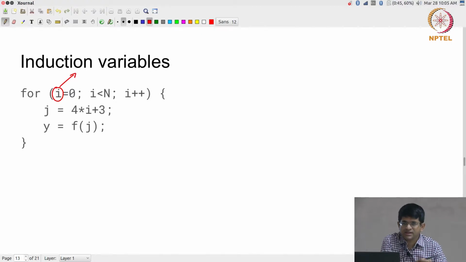In other words, the loop index is the one that we call the induction variable. This j is a computation that involves the induction variable, and if you look at what is happening over here, every time that I run through the for loop, j is equal to 4 into i plus 3 needs to be computed.